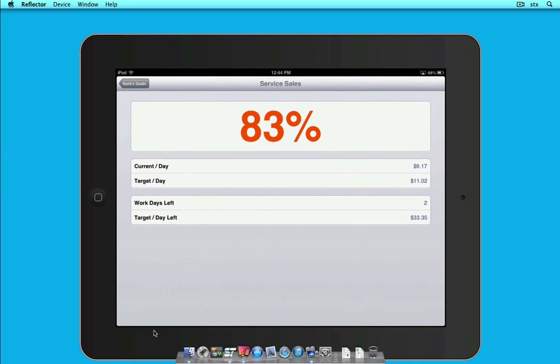The service sales shows that we're 83% of reaching our goal. The current service sales per day was $9.17. That's what's currently being sold. The target service sales per day is $11.02. That means for each day of the month, the service sales should have been at least $11 in order to meet the monthly goal by the end of the month. Look at that slash as being the word per.